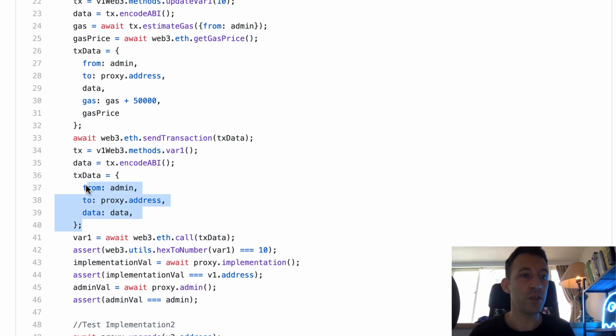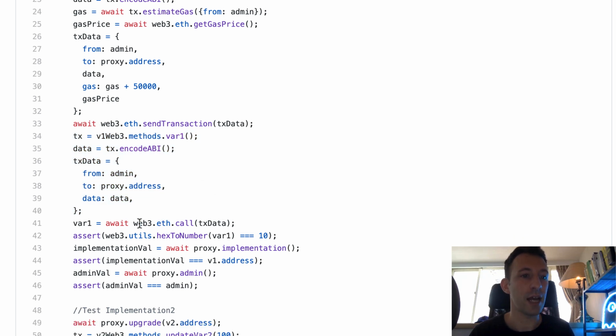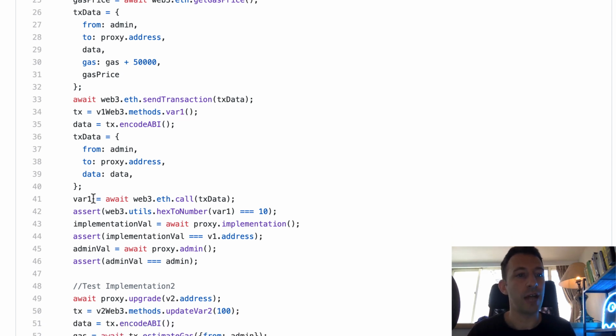So again, we need to build the parameters for a low-level call. And this time, we use web3.eth.call with the transaction data. Here we're trying to call var1, a read-only function of v1. And after, we're going to have the result var1. This is going to be a hexadecimal number, so we change it to a JavaScript number with the hexToNumber function. And we make sure this is equal to 10.